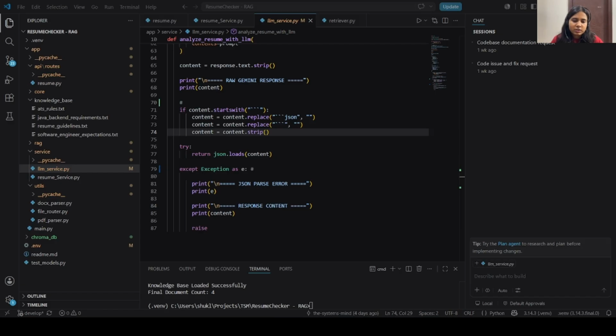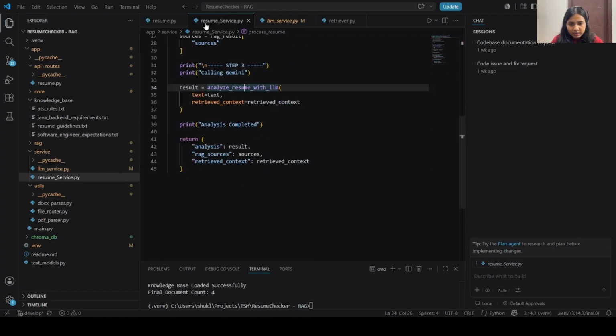So this module is responsible for final resume analysis and output formatting for us, and it will return a dictionary which contains the analysis, RAG resources, and retrieved context as well. So from the LLM service, we come back here, and the analysis is completed. It will return the analysis, RAG resources, and retrieved context. Analysis means we'll have the LLM results. RAG resources means the list of source file names from the vector DB.